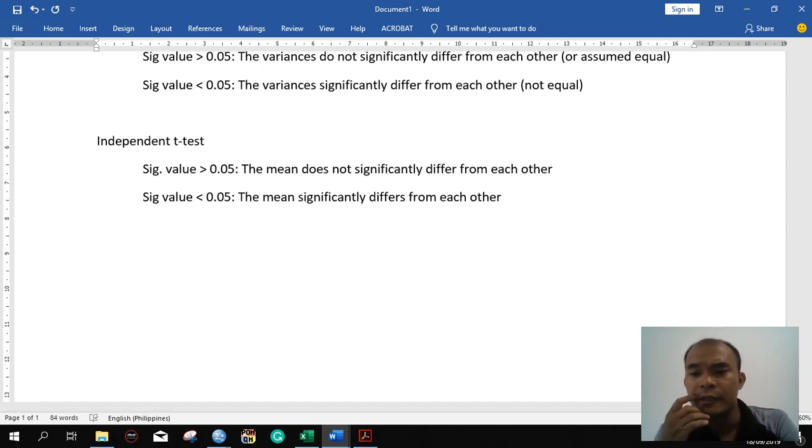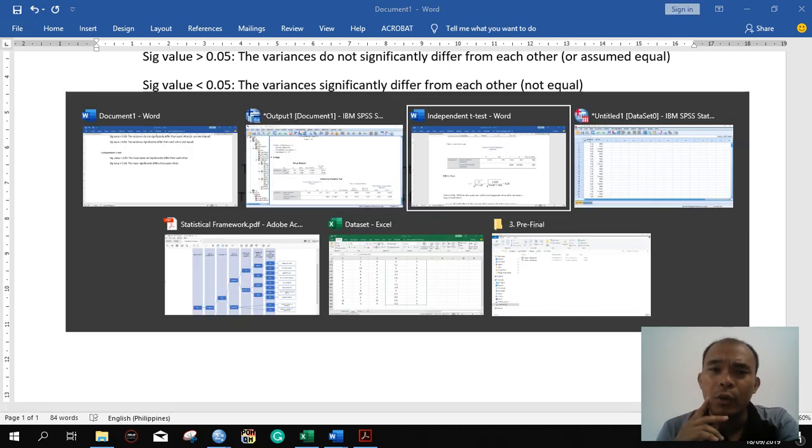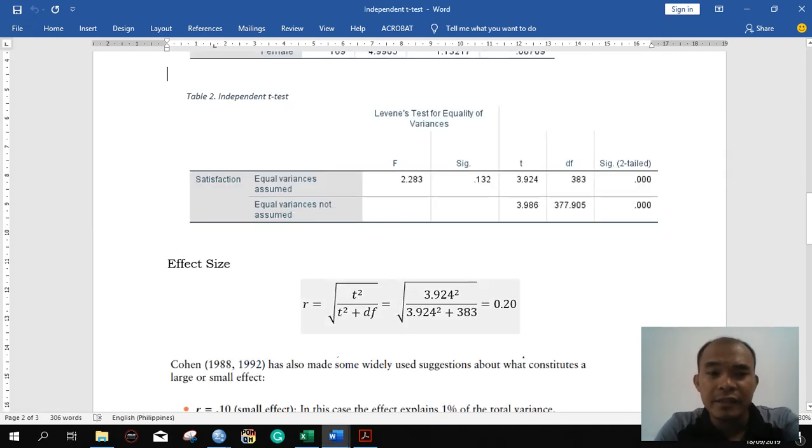But the next question is, how big is that difference? What's the effect of that difference? Is it really negligible, or is it a moderate difference, or is it a very big difference? In order for us to decide, we are going to use this effect size here.